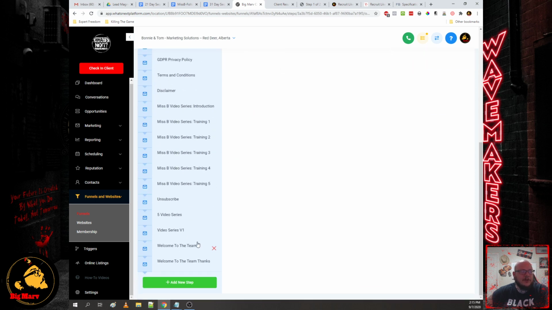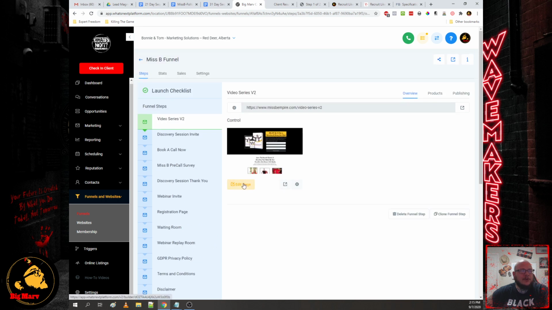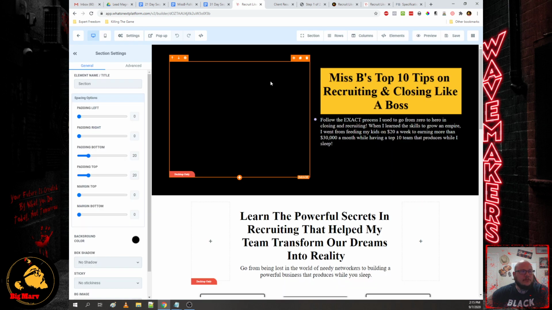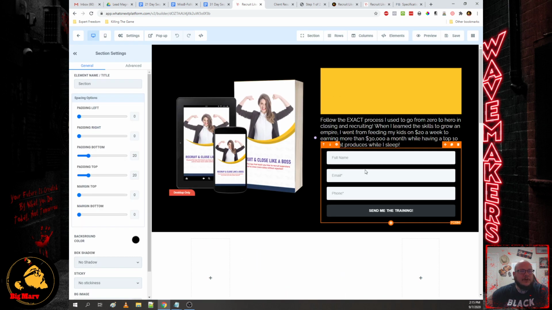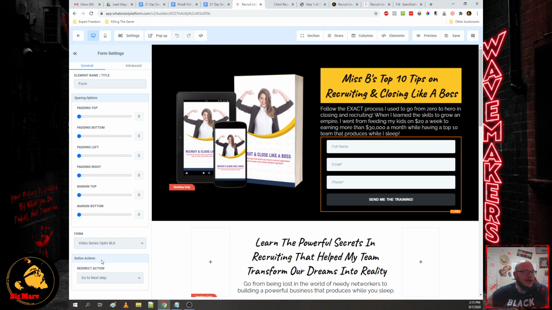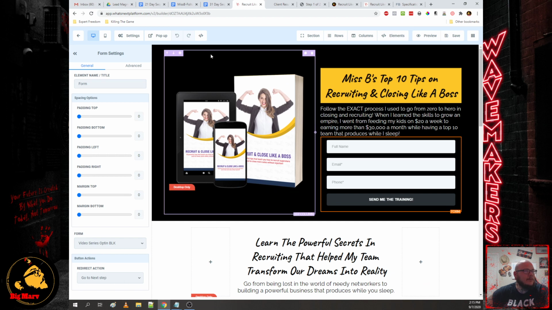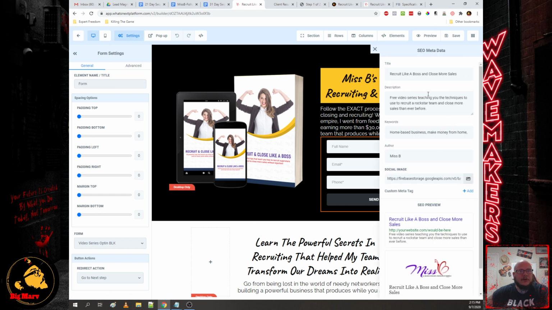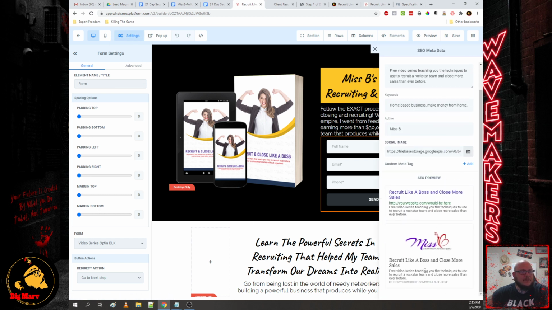The first thing we're going to do is check and make sure all the funnels are going in the right direction, like all the steps, all the pages. So step one, this one needs to go to the next step of the funnel. I'm just going to hit edit page. This form here, the redirect action should be go to next step. Then in settings, I'm going to check the SEO metadata, make sure this is dialed in.